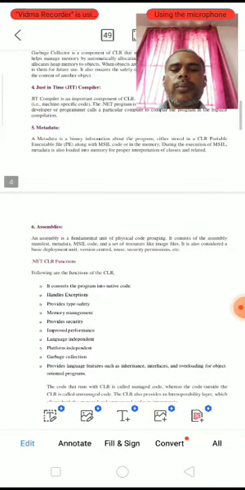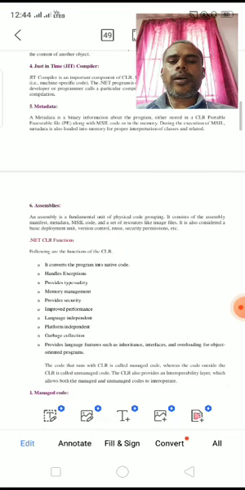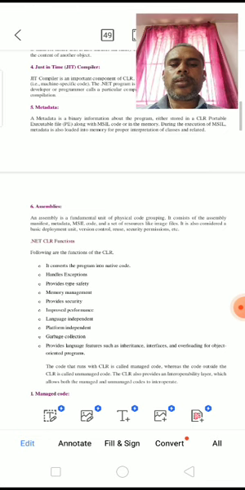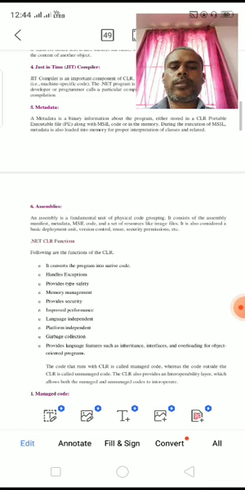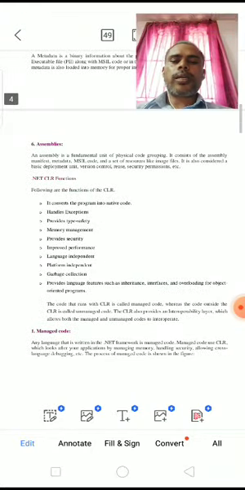Assembly is a fundamental unit of physical grouping. It consists of assembly manifest, metadata, MSIL code and a set of resources like image files or other files. Then .NET CLR functions.